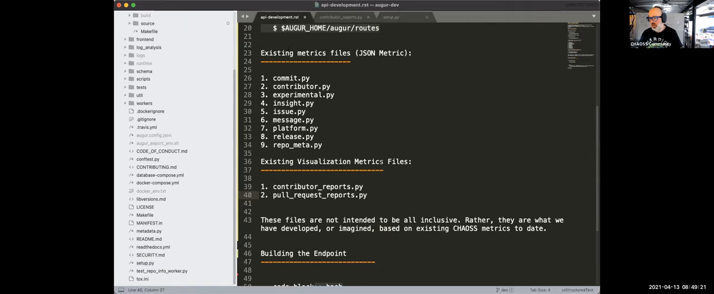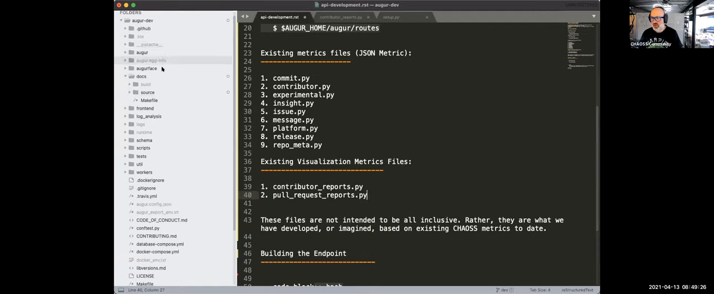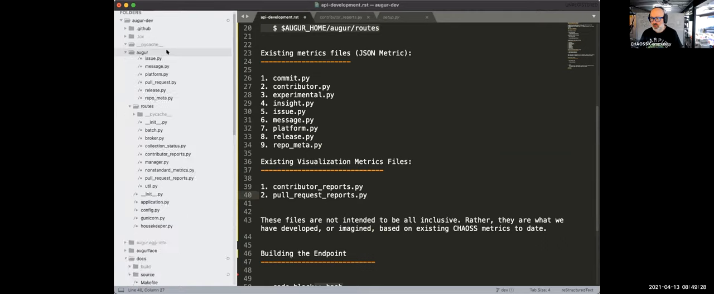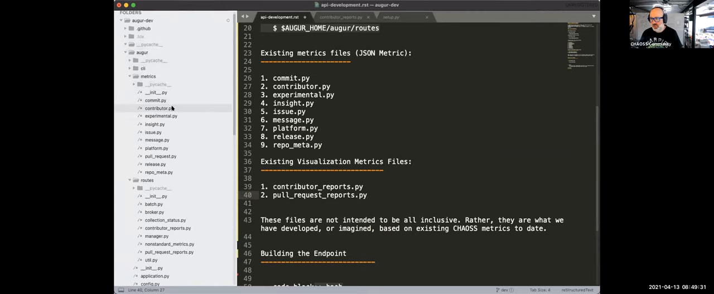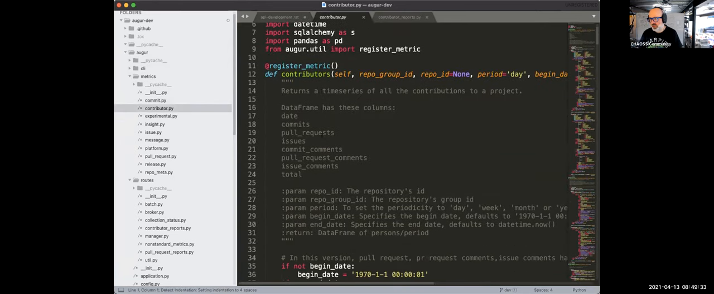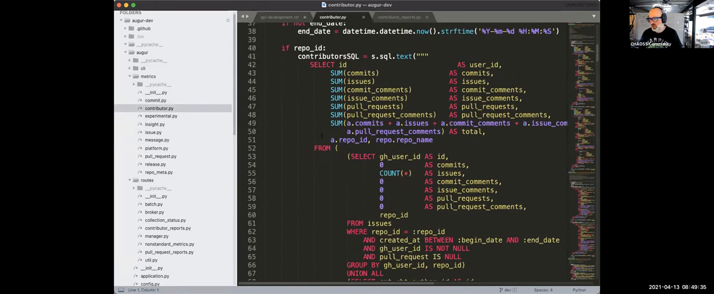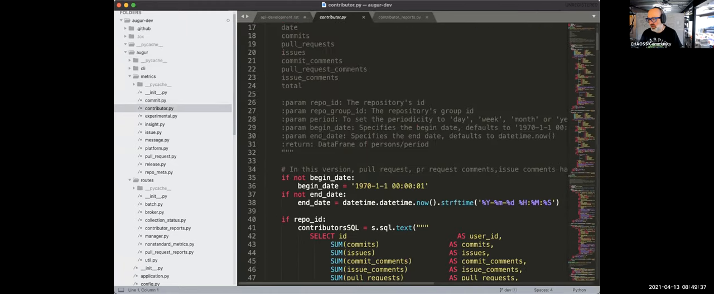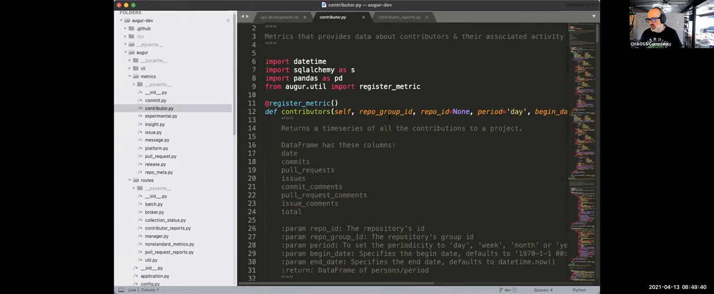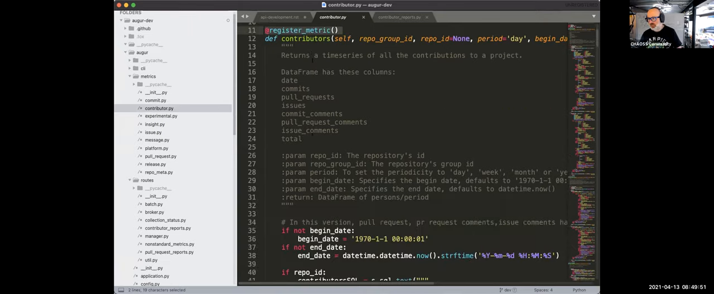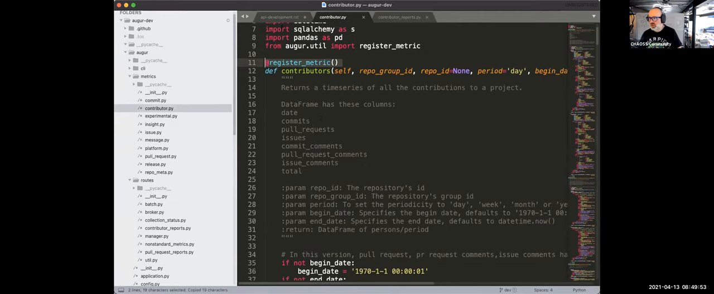So API development involves, essentially, if you look at any of these examples under Augur metrics, you'll see lots of ways that they're built, and they're built using a pretty standard strategy. Whenever it's a register metric, a key thing to keep in mind is this is registering a standard metric.